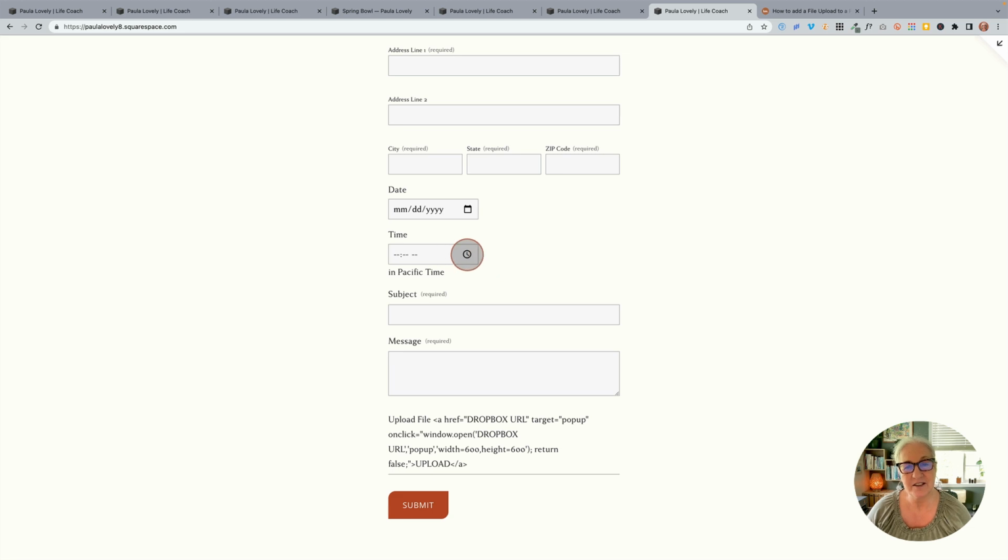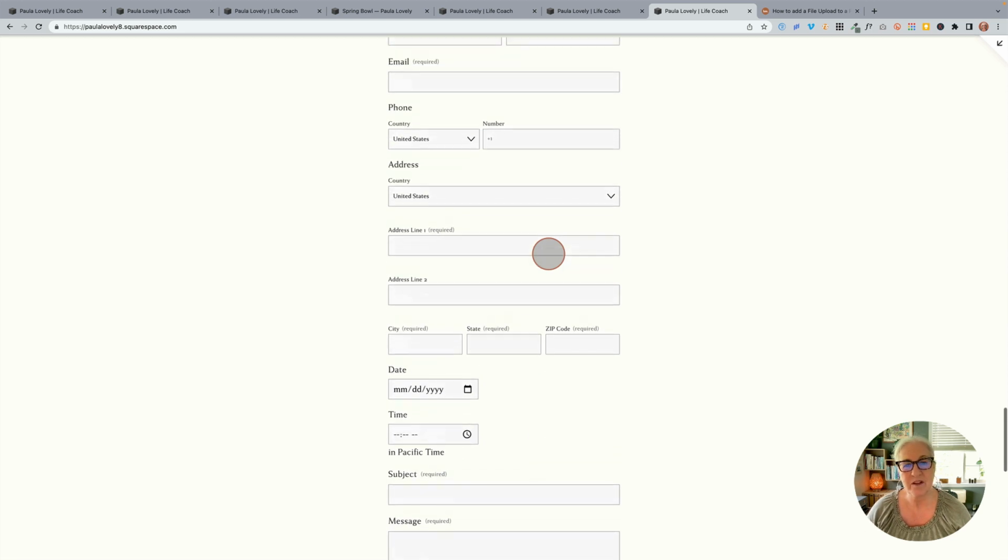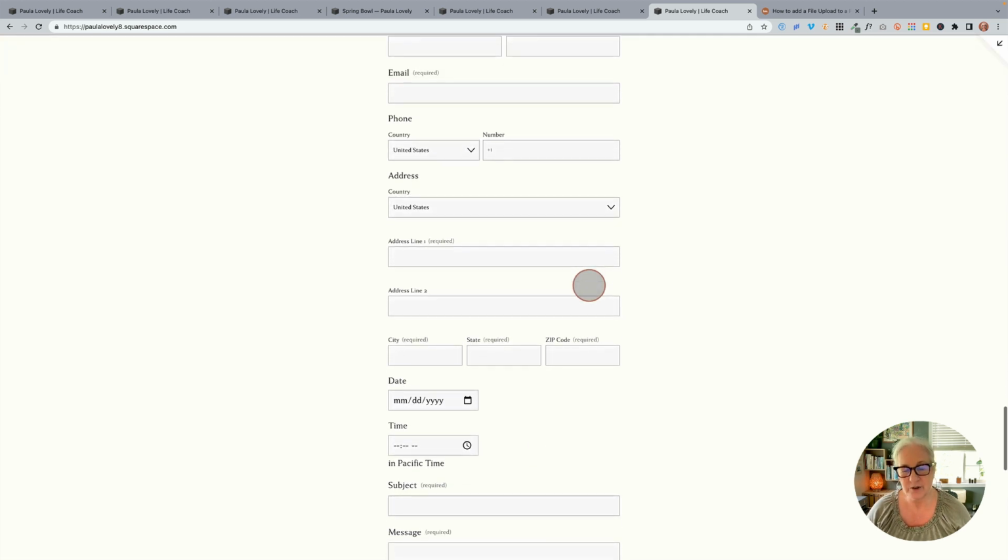And also for the time field, at the moment, there's no 24-hour clock. So it's actually PM or AM, which again is very English-centric, I guess you would say. But yeah, these are really good updates.